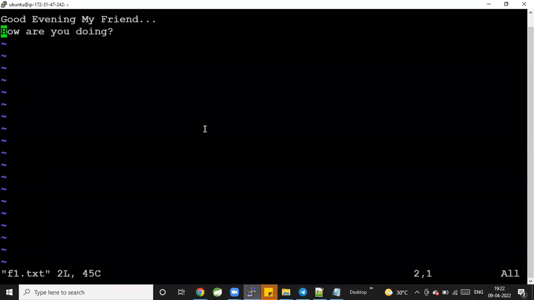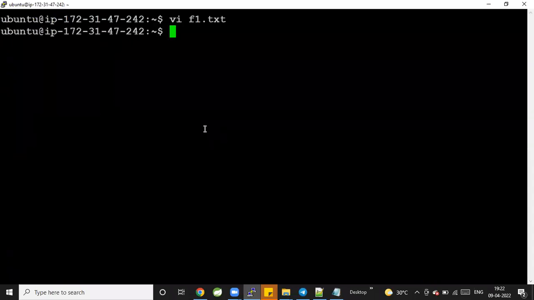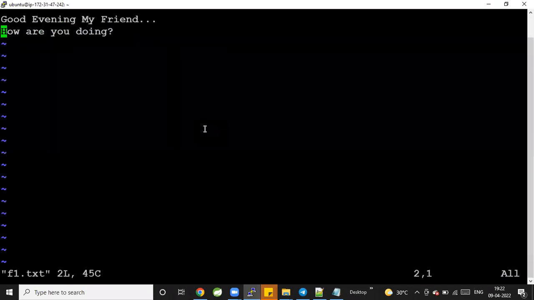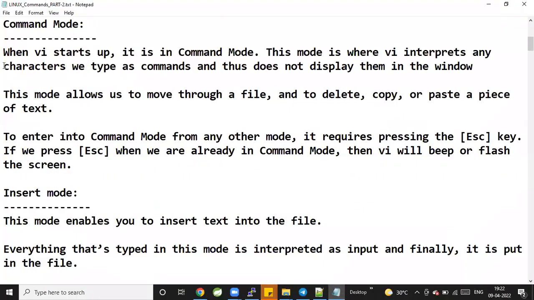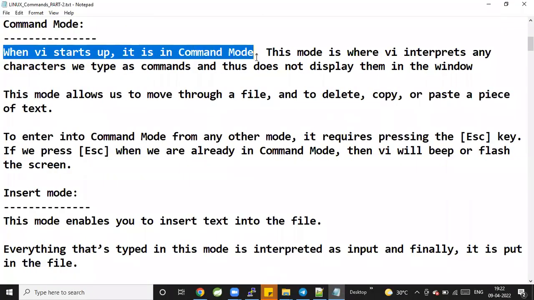Now, I have opened my file by using the VI command. How to open a file with the editor? vi space file name, f1.txt. When the file opens, it is in command mode. When VI starts up, it is in command mode.